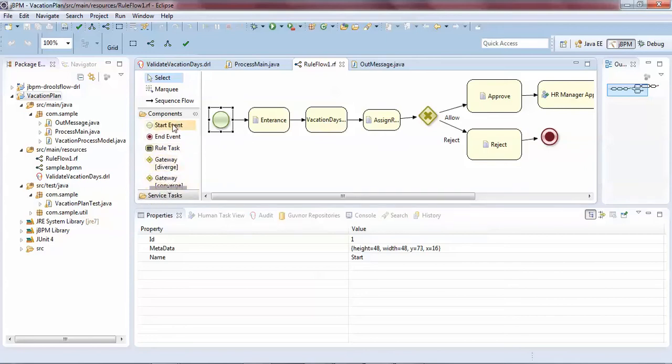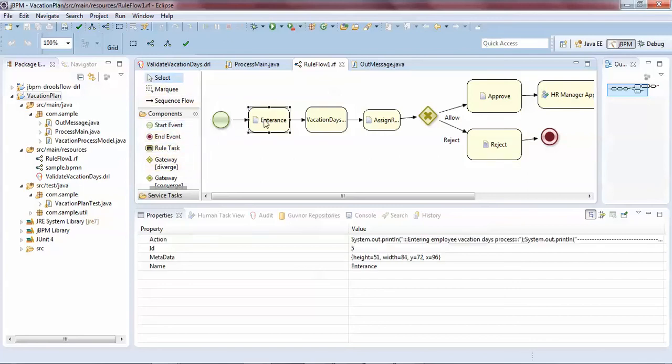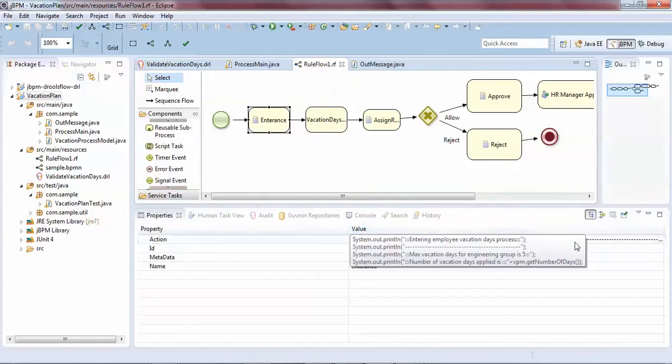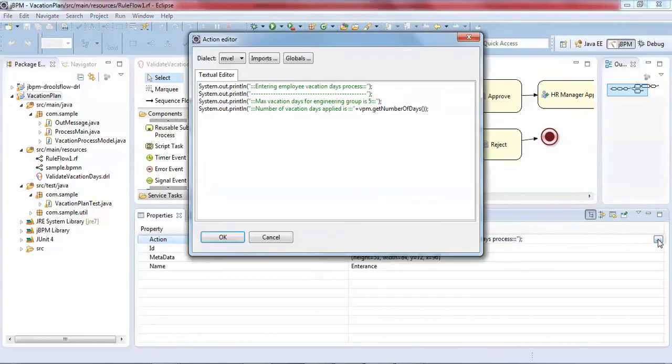Here I have dragged these components from the start event. There's a script component, which is basically used to execute the script that you write here. The dialect can be MVEL or it could be Java-based, and I have selected MVEL right now. MVEL supports System.out.println, and here I'm just printing a few things based on the user input.